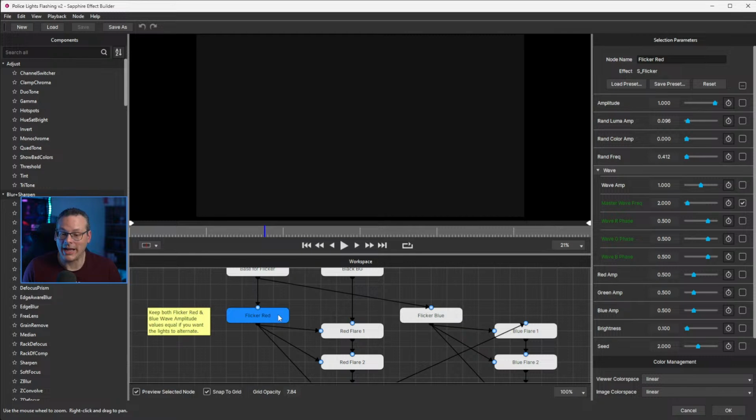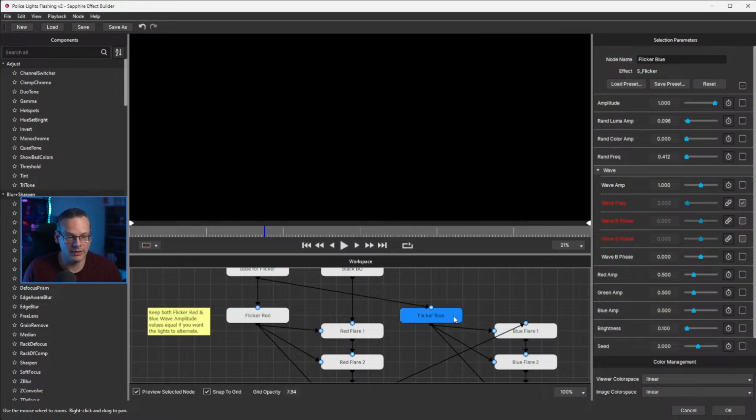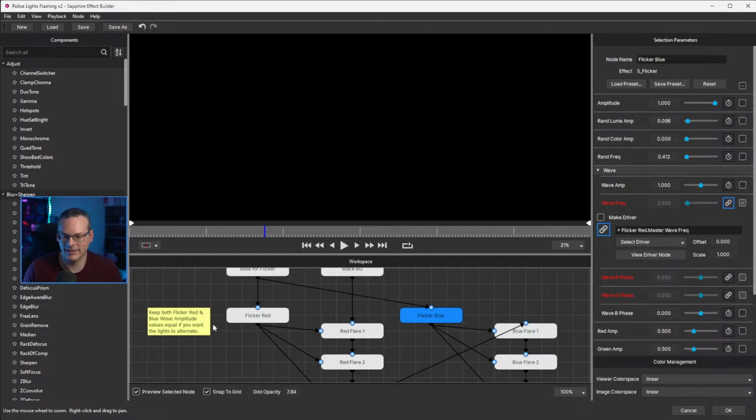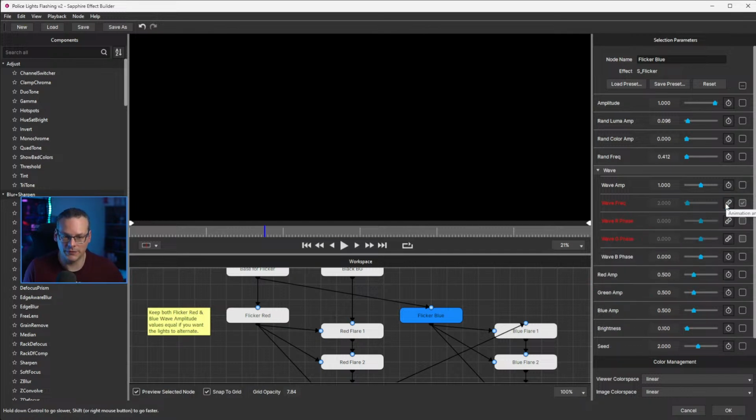So thankfully, we've now got parameter linking. And parameter linking has really helped us out on this one, because we can see that we've got master wave frequency, and the phases of the red, green and blue are all set in the flicker red. And over on the flicker blue, I've got my master frequency here, which is linked to the red frequency. So they won't ever go out of sync in terms of frequency.